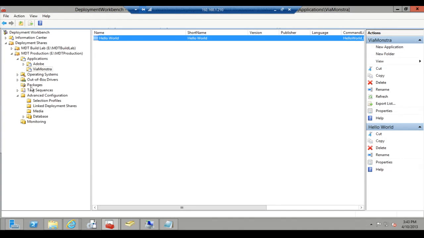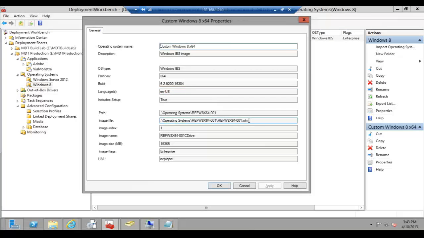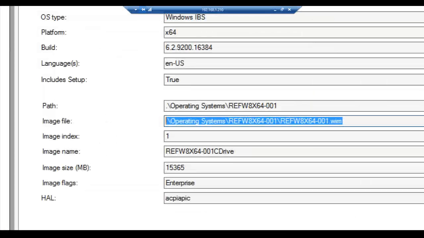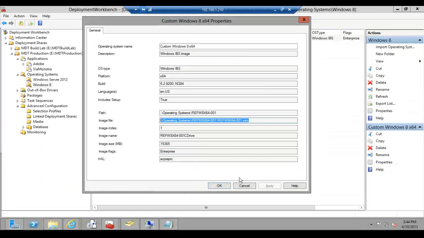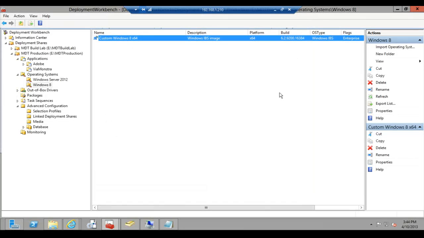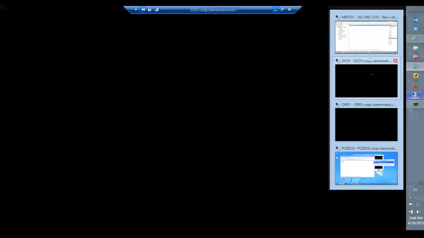So where did I get the image from? Well, the image that I have here is a custom image. That is the image I got when I created my reference images, and then I imported this image as a custom image together with the setup files from the operating system folder. Now, doing a bare metal installation is fine. We know that that works, but that's just one scenario.